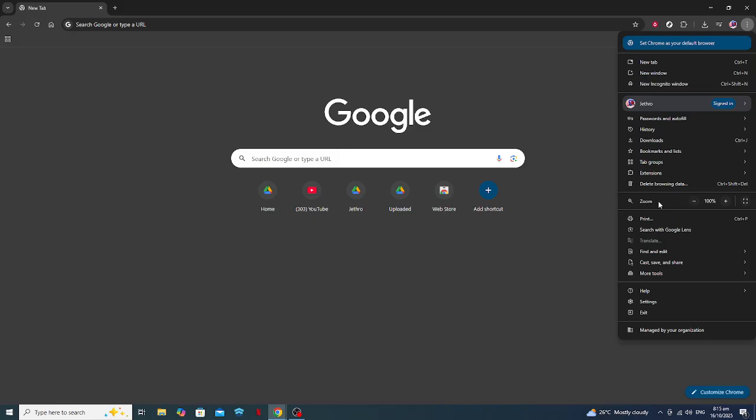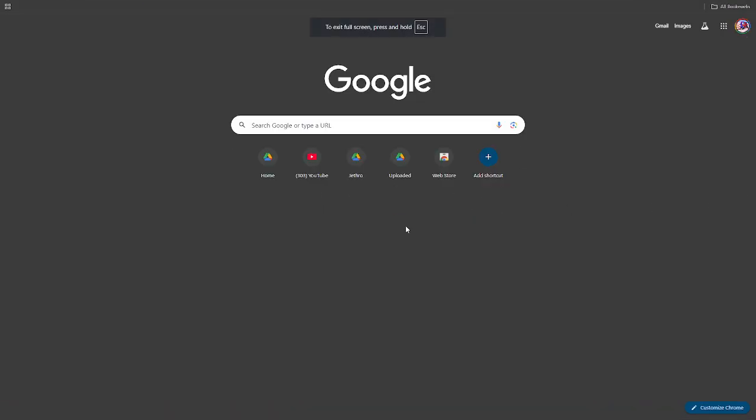Look for the option that says Zoom. You might see a percentage displayed next to it, which indicates your current zoom level. Directly to the right of the zoom percentage, you'll find a square icon, which, when hovered over, shows full screen. Go ahead and click on that.